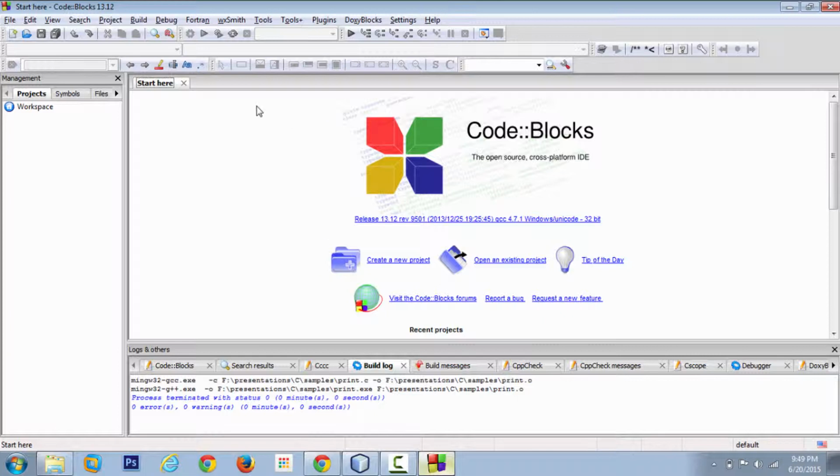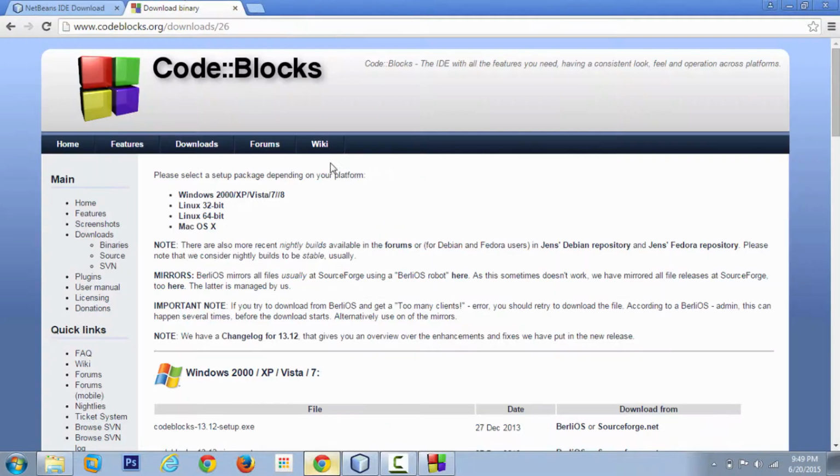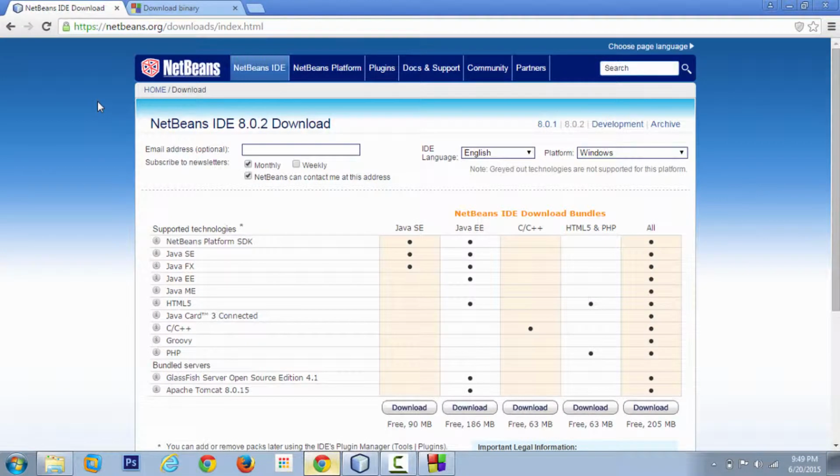Code Blocks is really easy to download and to install on your Windows machine. And if you want to download that for other platforms, you can do that. Just head over to Code Blocks' website. I'll be posting both of the links. It's just a matter of preference.